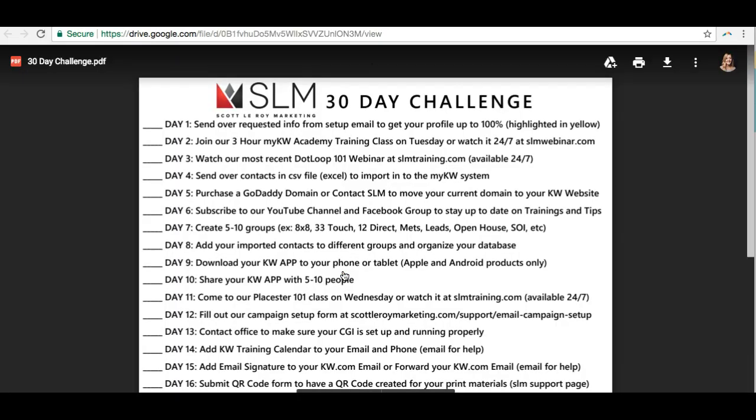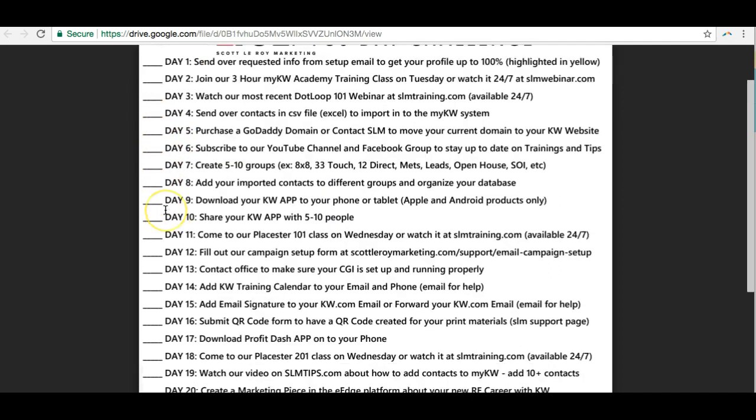We have our PDF of our challenge. I know that I personally like to have a physical list that I can check off. So this is great. You guys can download this PDF and save it to your computer, save it to your iPad. You can print it off and then actually check off these boxes as you go.